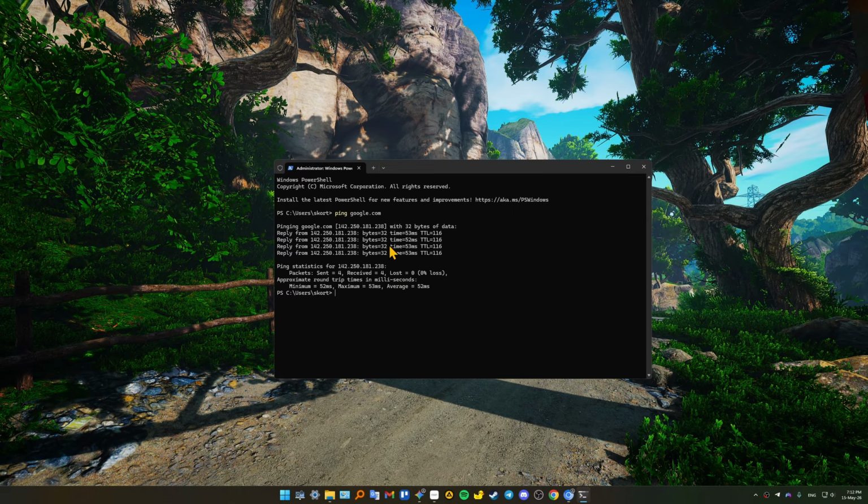So as you can see, I pinged the server of Google, which is this one right here. As you can see, my latency is about 53 milliseconds, pretty stable. As you can see, it's sent 4 packets, received 4, lost 0, so that's a 0% packet loss. That's perfect. And as you can see, the average is 52 and minimum is 52.